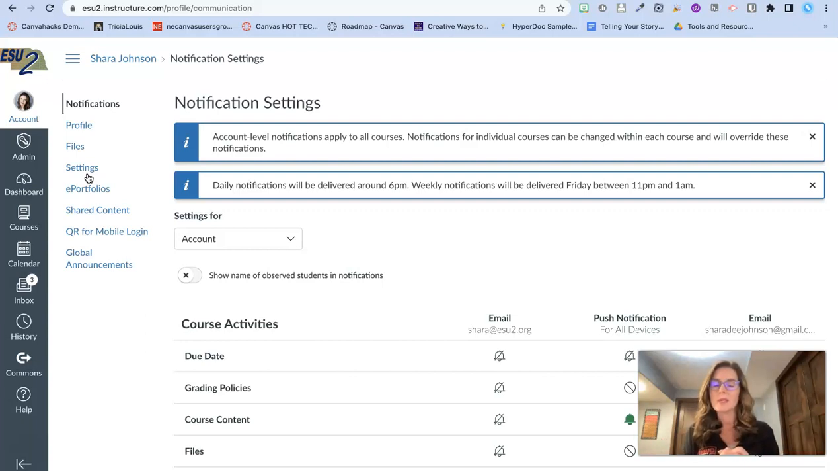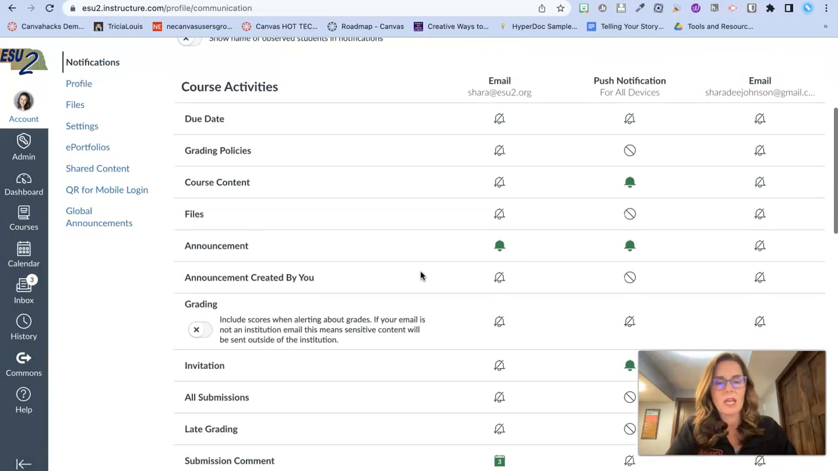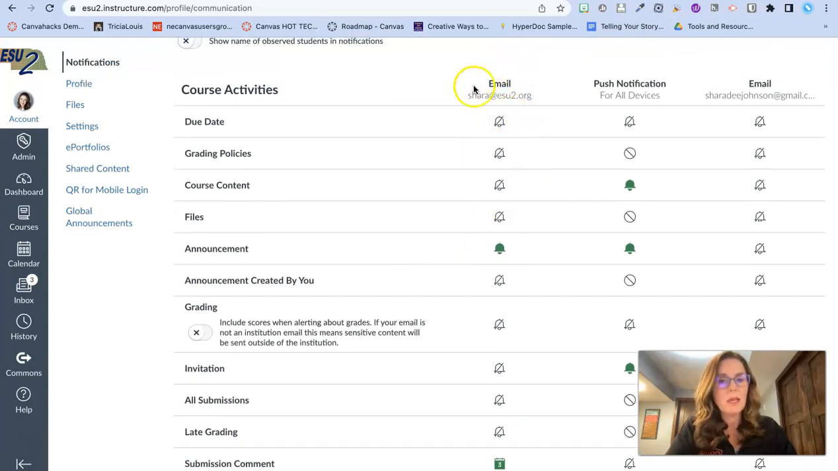But notifications really mean, when is Canvas going to notify me of things? If I go down this list of notifications, you'll notice that I have my school email here. I have push notifications. That's because I have accessed Canvas on a mobile device. And then I have an additional email. So I have two different emails, and we're going to show you in a little bit where you can add an additional email. Let me just hover and show you what this means.